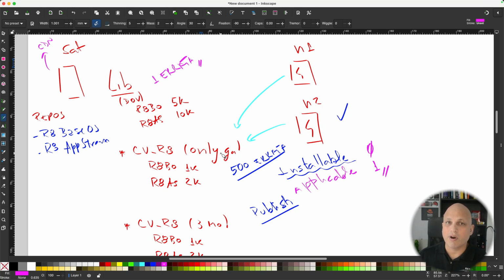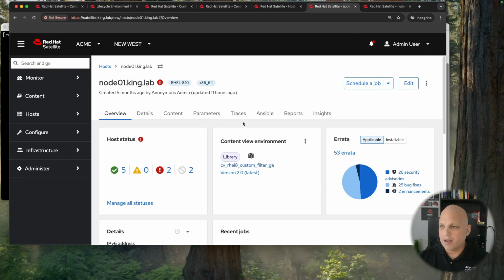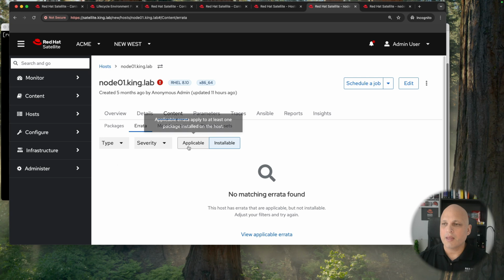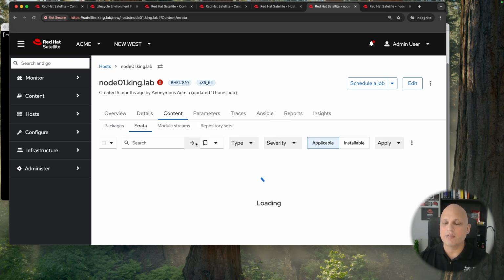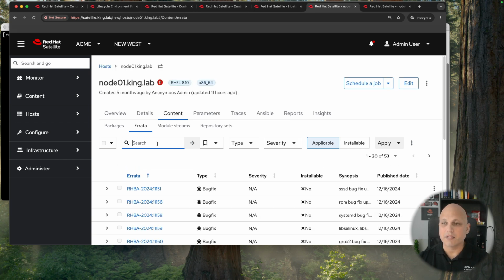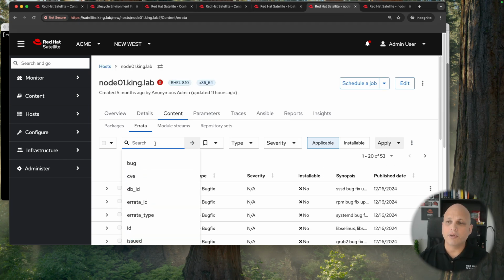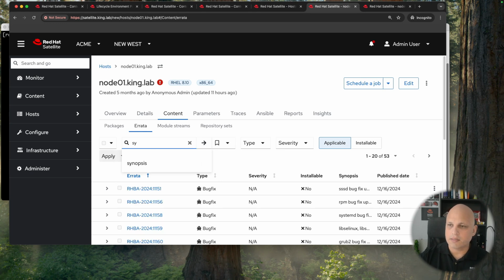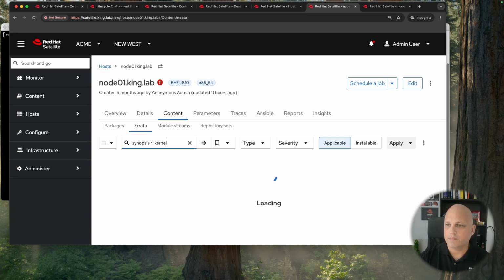And this is the beauty of incremental updates. So let me show you how this works and how we can easily add one specific erratum or one set of errata in an easy way. I'm here, there is no installable erratum, and that's okay. And then someone came to me and said, hey, Wally, our machine requires some kernel patch because this is critical. So I can filter here by synopsis. So basically I can type synopsis tilde kernel.